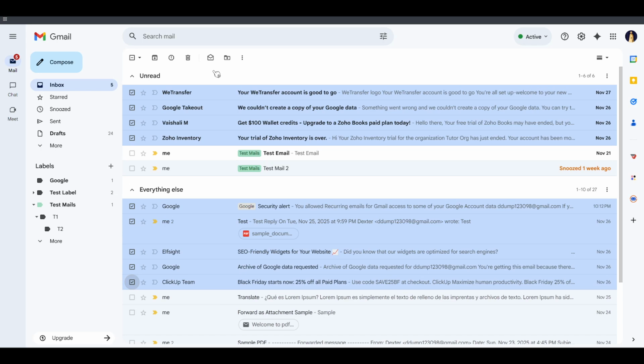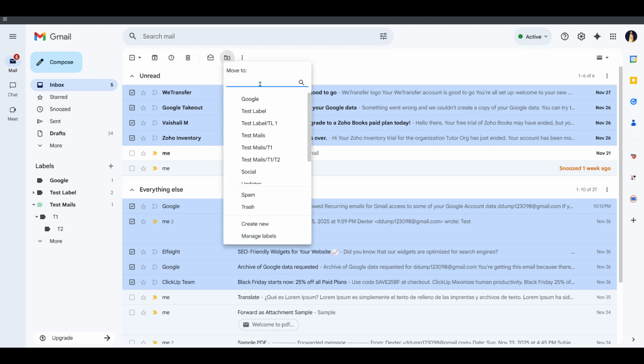With your emails selected, look along the toolbar at the top of your inbox. Find the icon that looks like a folder with an arrow pointing to the right. That's the Move to button. Click it, and a list of your labels will appear. Choose the label that represents the destination you have in mind.